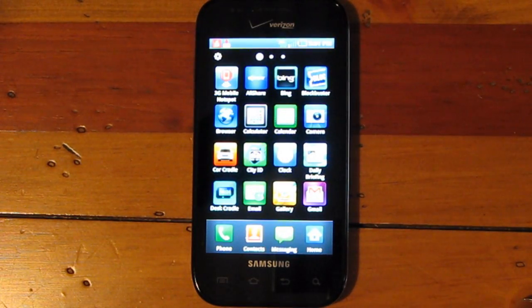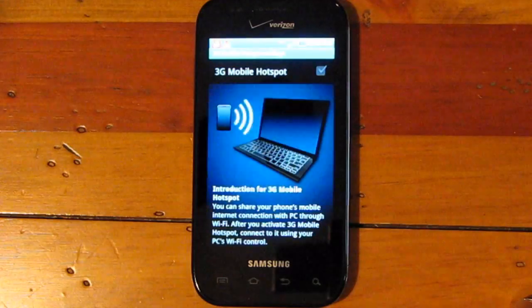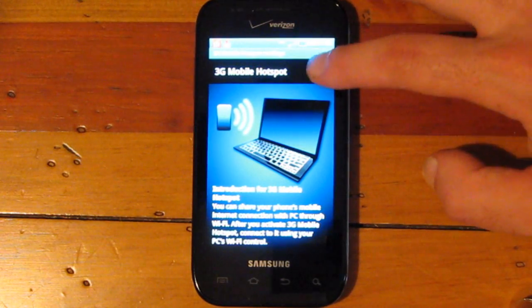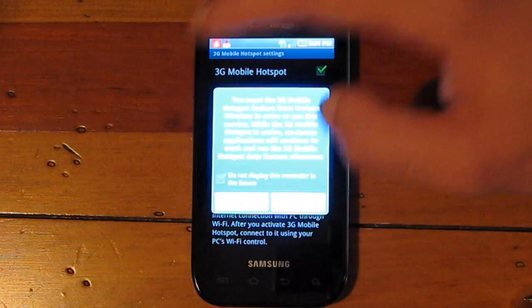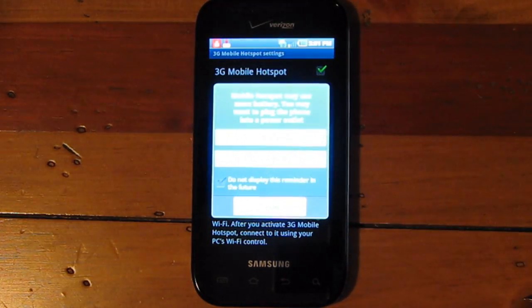So you'll notice right away that a few of the applications here are different than the ones that you'll find on other variants of the Galaxy S, as well as the international unlocked version. First one here is the 3G mobile hotspot, and this is a feature that you have to pay for through Verizon, but because this is a review unit, I think we get that turned on.